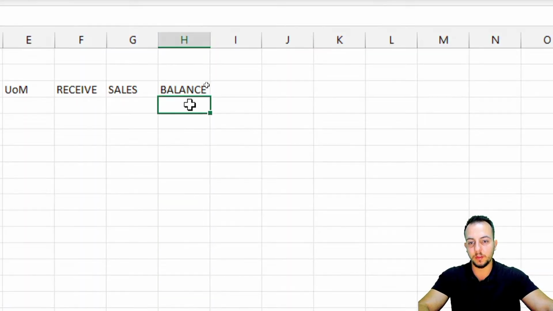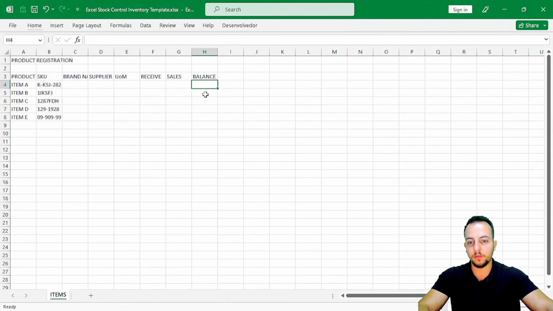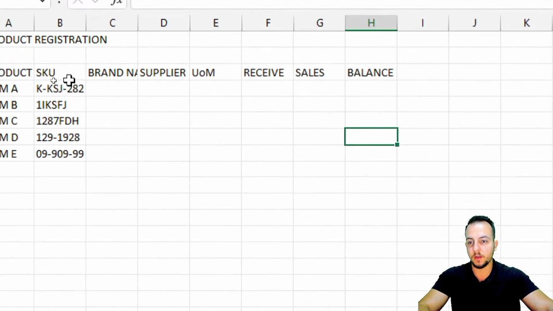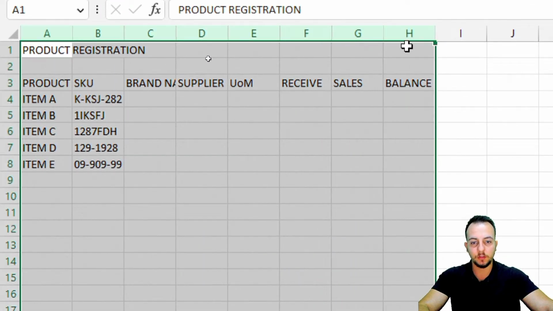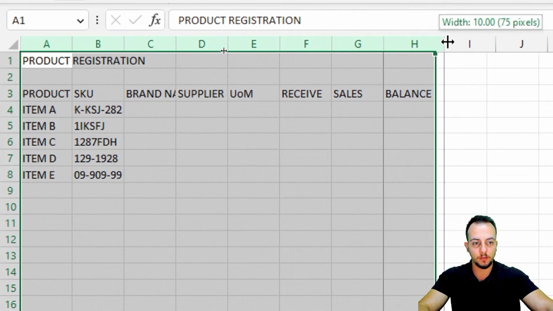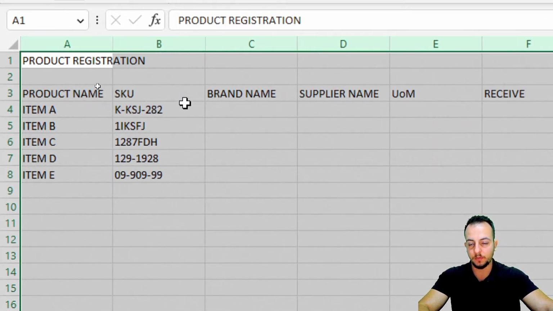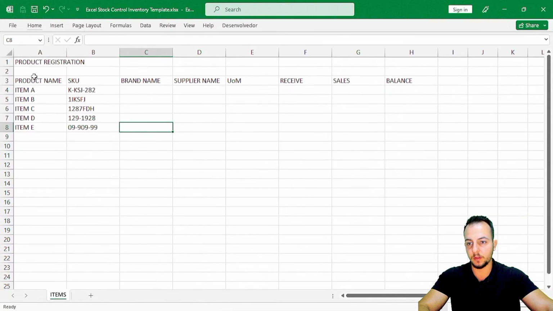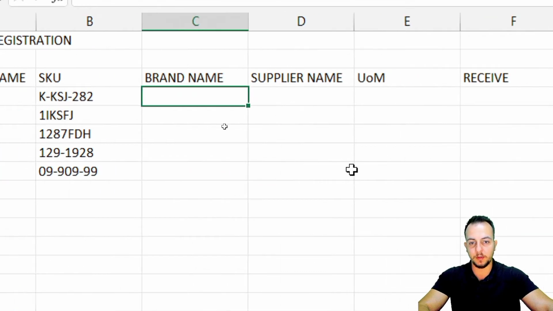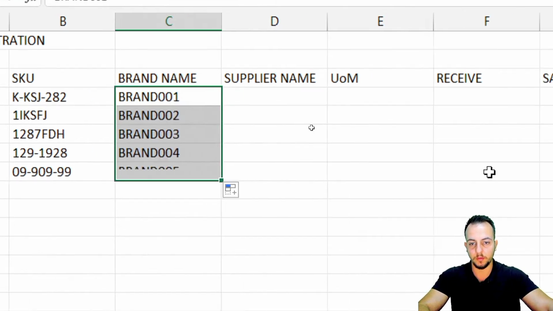So we can see if you are out of stock, or if you have a bunch of items in stock, you can see everything here. Let me just select all these columns here and make them a little bit bigger. That way I can see everything. Okay, it's good. Now with the brand name, I'm just going to fill it in. Brand 001, for example, 002, and so on.